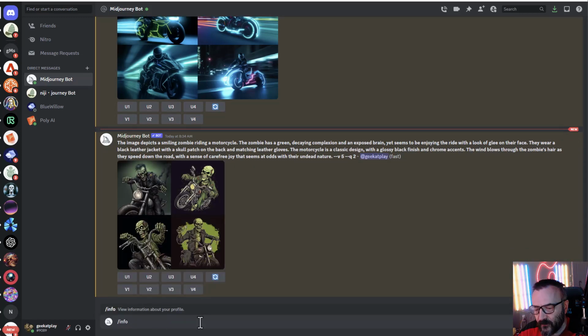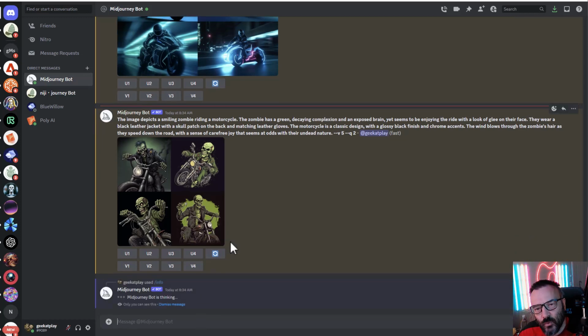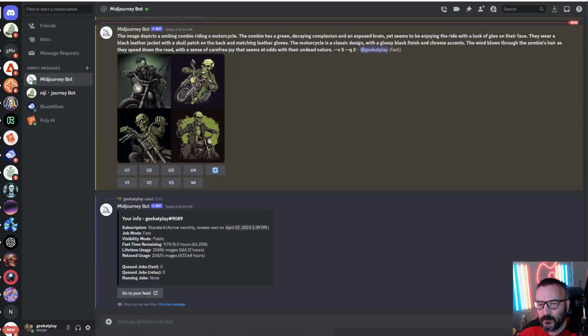So let's go ahead and type info. Info is a very important command to know because it gives you current information on your account settings and status. When it comes up, we can preview. This is my identification on Discord. Subscription, you can see I have standard. It tells me when it renews. I'm currently in fast mode. And here it says how many fast mode hours are used and how many are available. Notice right here I have almost 10 hours available from 15, and 65%.